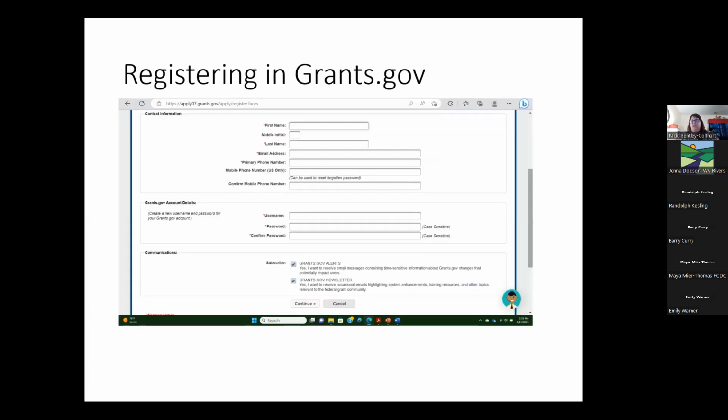So before we get into using Grants.gov, let's talk about registration. Anybody have questions or concerns, thoughts, problems you've had?